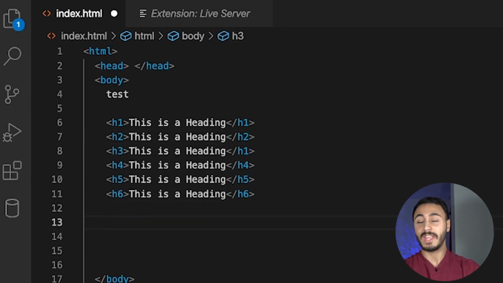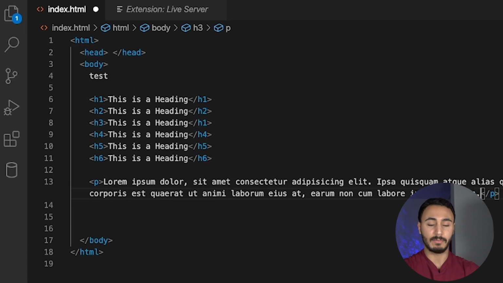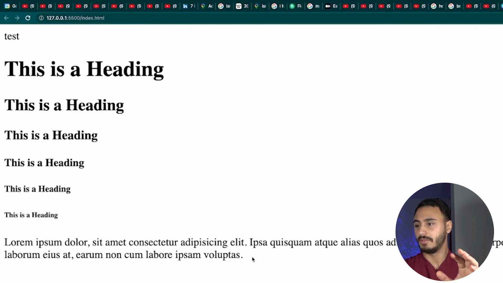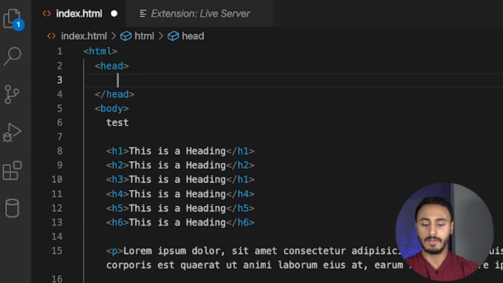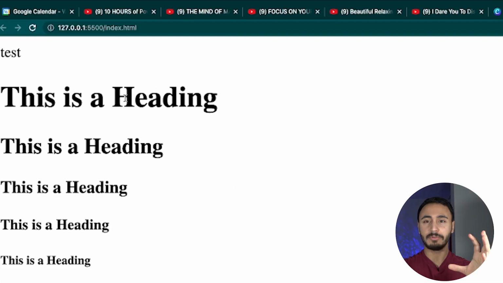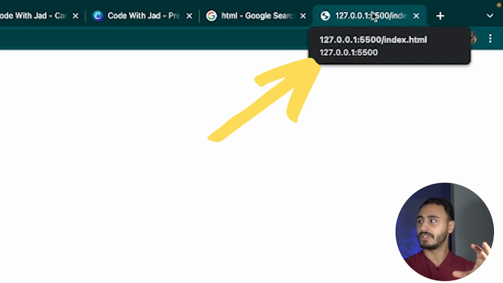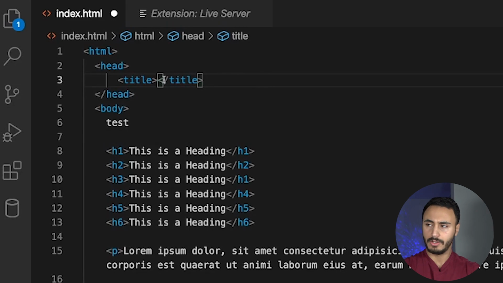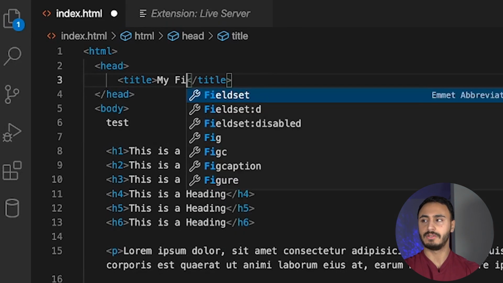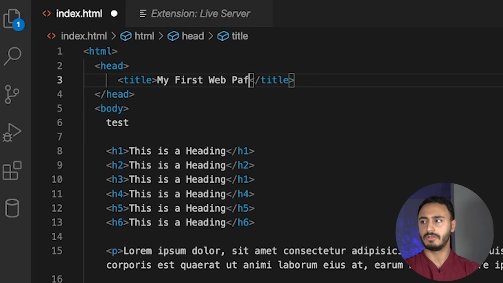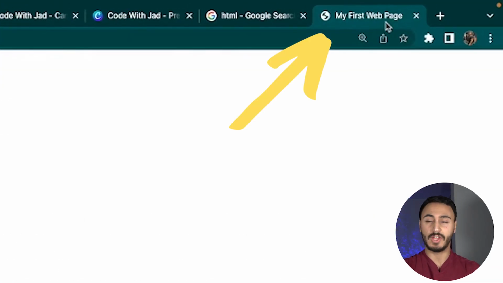So after that, we can write a paragraph tag. In this paragraph tag, you write basically anything you want. So for example, I will fill out like something randomly, and you will see that this is a paragraph. Now inside the head tag, there is a tag called title. This title tag will be representing what is written here. So if you write my first web page, you will find it's changing too.